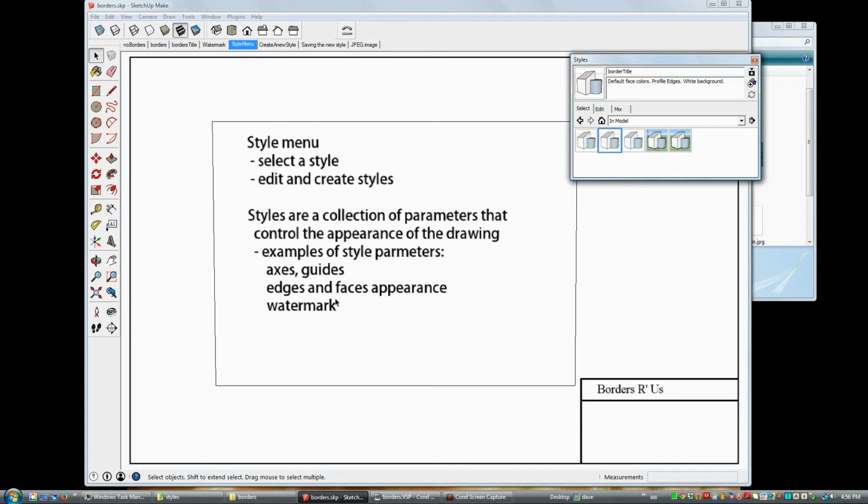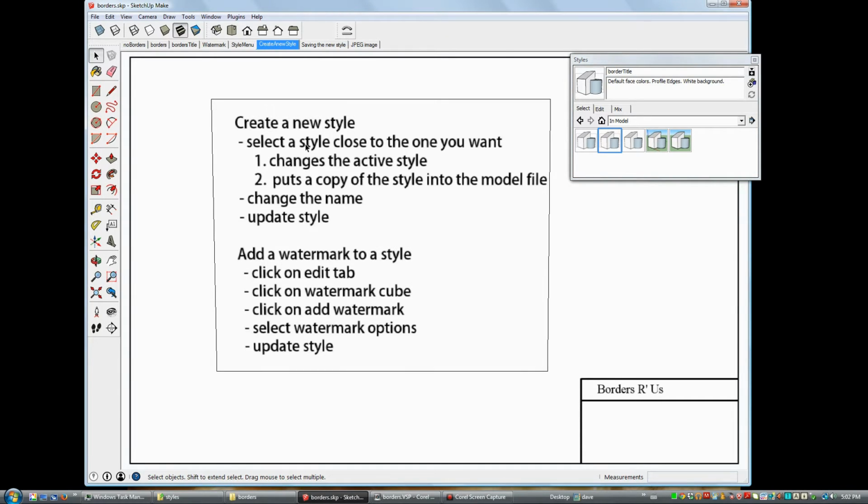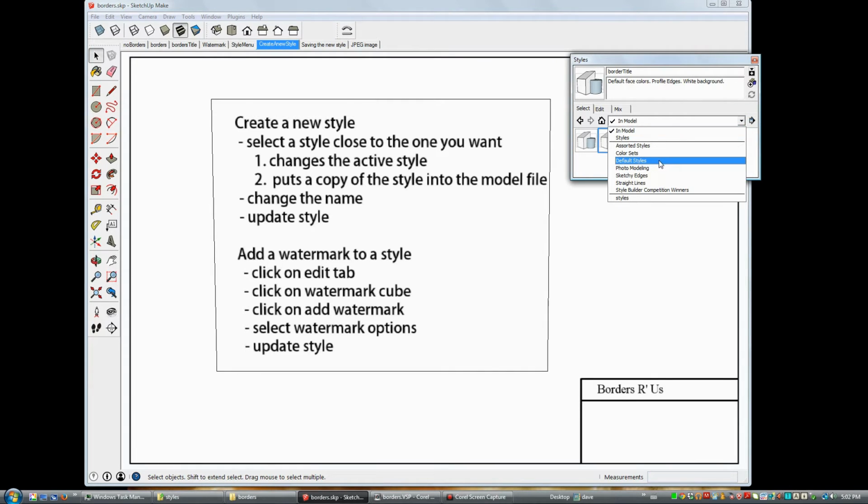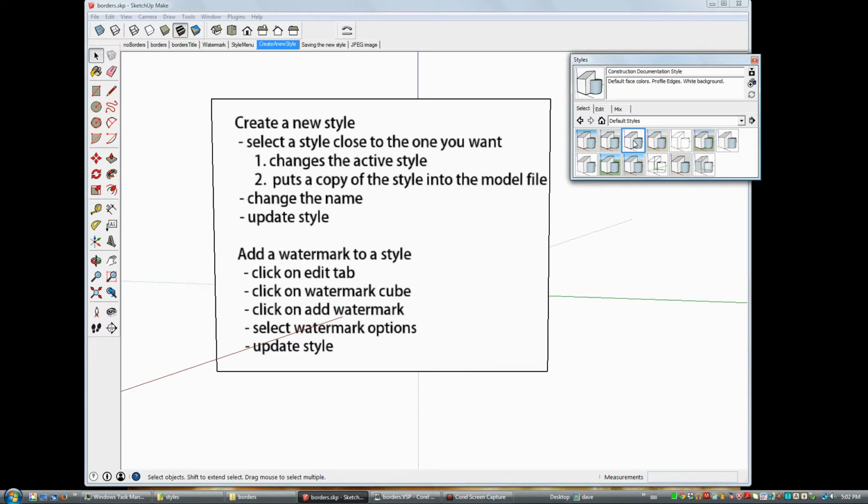So, how do we create a new style? Well, to create a new style, we pick one that's close to what we want. So let's go select one from the default styles. Let's use the construction documentation style. Okay. Now we can't edit this style. This style is one of the default styles that comes with SketchUp, and it's not readily editable. So we need to edit the style that's in the model space.